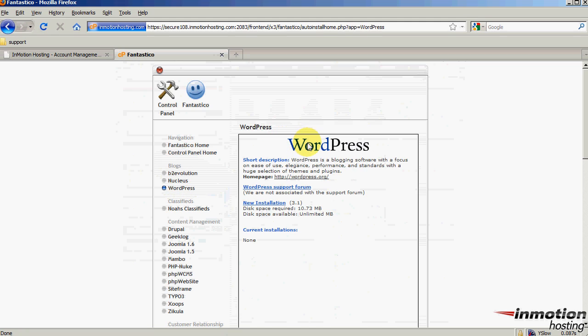Now over here it gives you a brief description about WordPress. If you have WordPress installed already, you'll see it under current installations. We're going to go ahead and click on new installation.